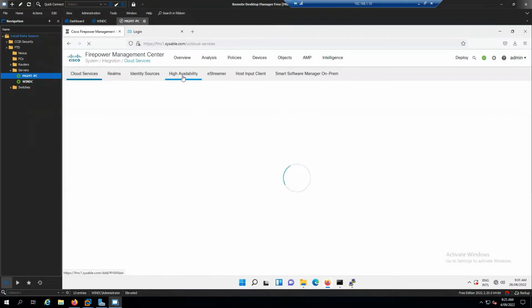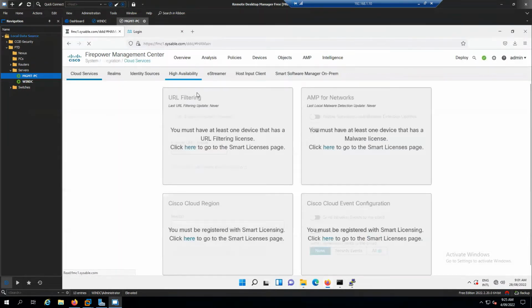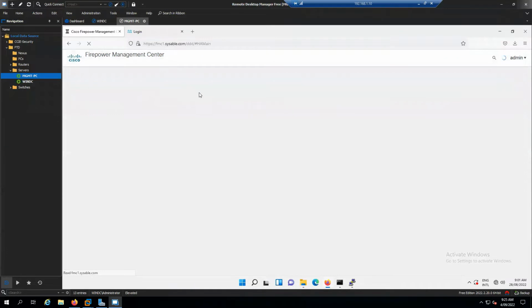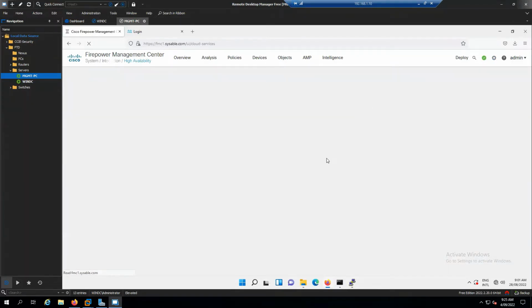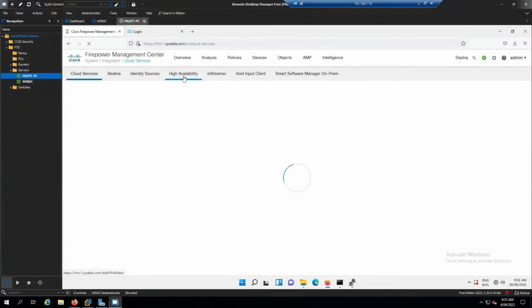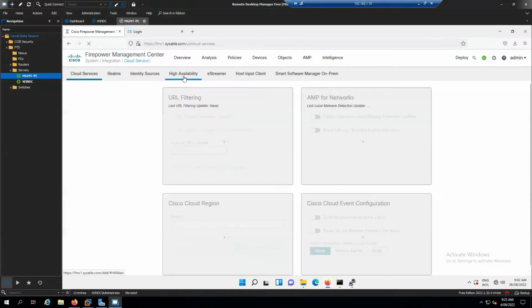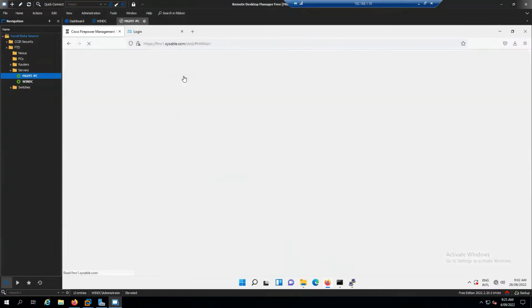Now go to the option high availability. Sorry, will you go to where? You will go to the system settings, go to integration. Once you go to the integration, it will give you the option to configure the high availability. Click on high availability.